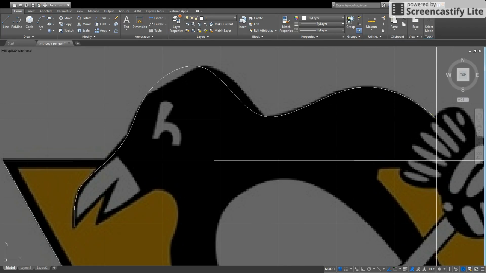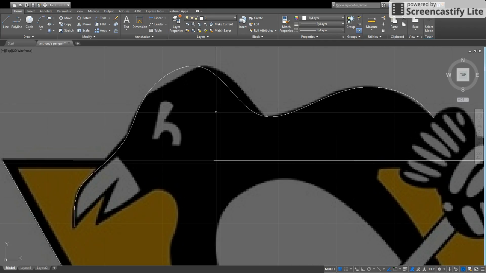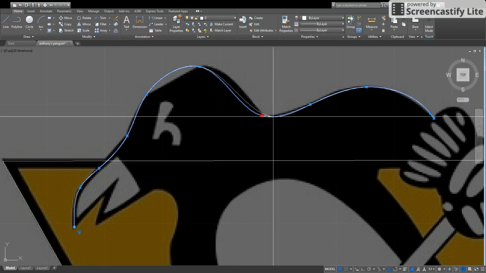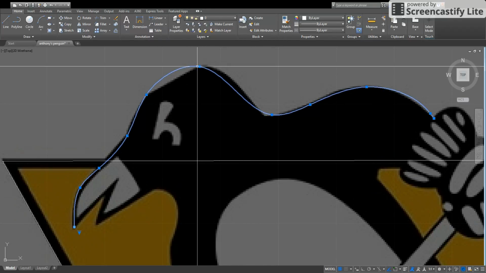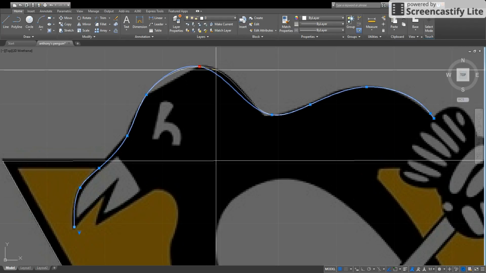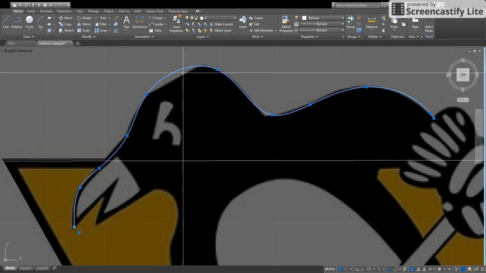So if I wanted to stop, I would place my last point and then hit the enter key. That's now given me my first spline. At this point, I can select it, and now I can grab these little handles, click and drag, and that'll allow me to follow this shape a little bit more.